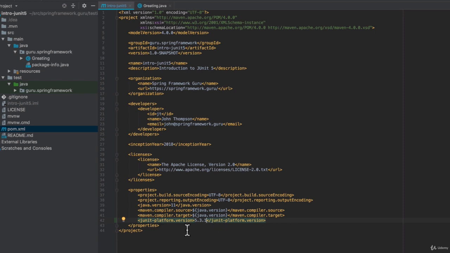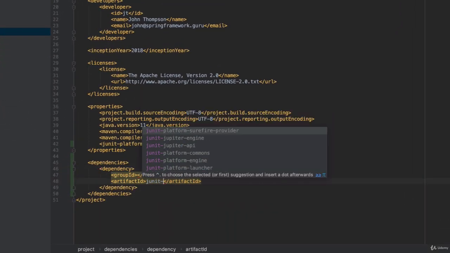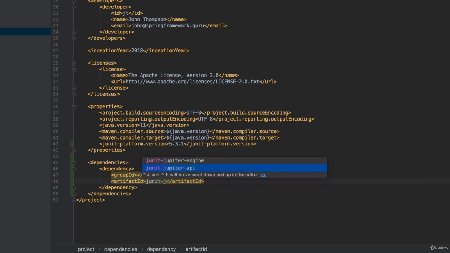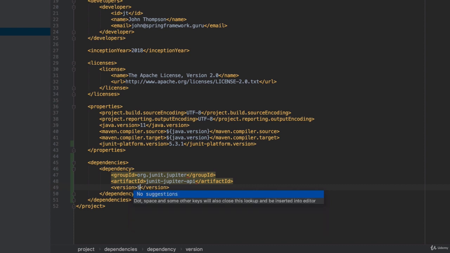I'm only adding this here to make it easier because when we get to the dependencies, there are actually two dependencies we need to be bringing in. One is the JUnit Jupiter API. So we want to bring that in. And you can see IntelliJ is giving me some hints, but I want to control these with a property. And see, that's taking in the JUnit platform version.